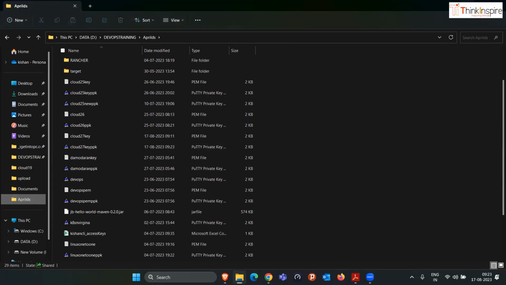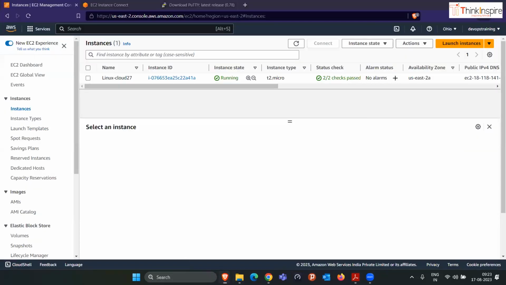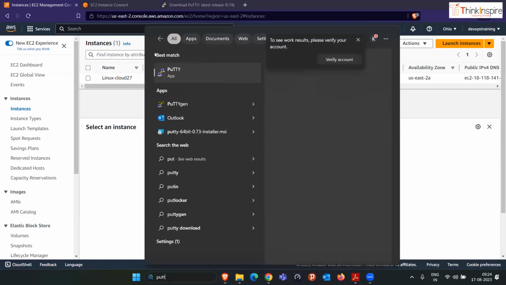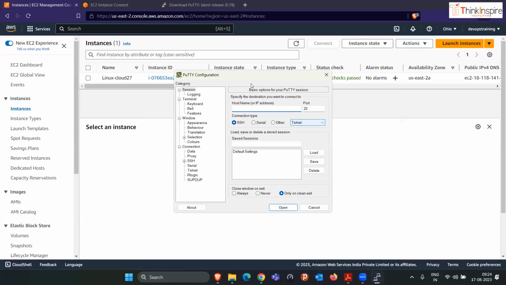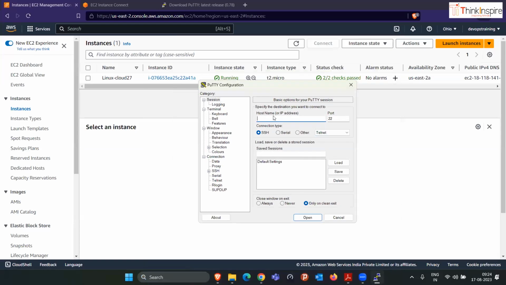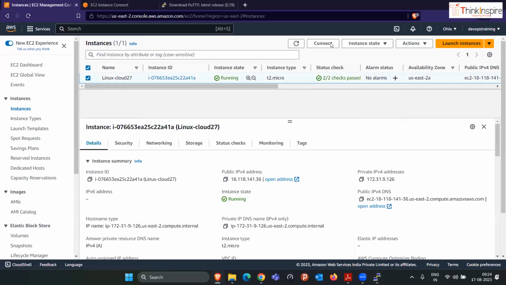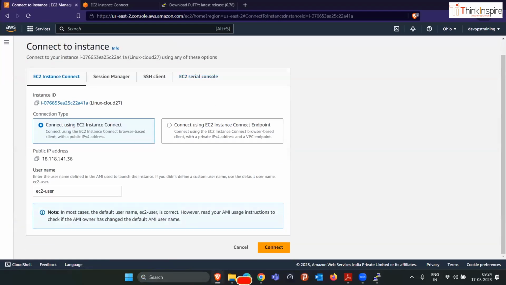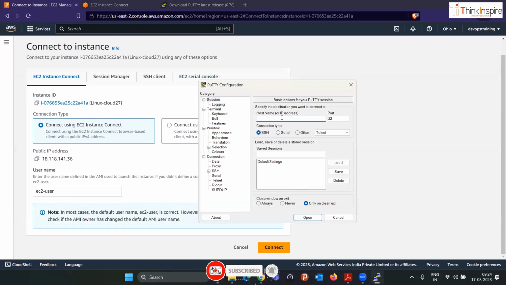Once this is done, to connect to this EC2 instance, you have to search for Putty. This is the software, Putty. Simply open this software. In this software, they are asking what is the IP address of your machine. Can you tell me the IP address of your machine? If I select this box and click on connect, they were telling us, right, this is the public IP, this is the username. So here you have to write the username, ec2-user.